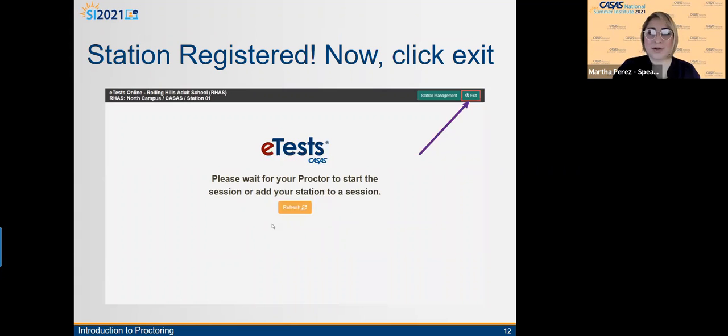All right. Notice, folks, that you're going to see the station ID number that we just entered into the site right here, the lab and the station name. Those settings are saved into this computer, and you can see the name of the computer on the top right. And then the next thing to do is click exit. Once you finish registering your station, you would just click on exit.